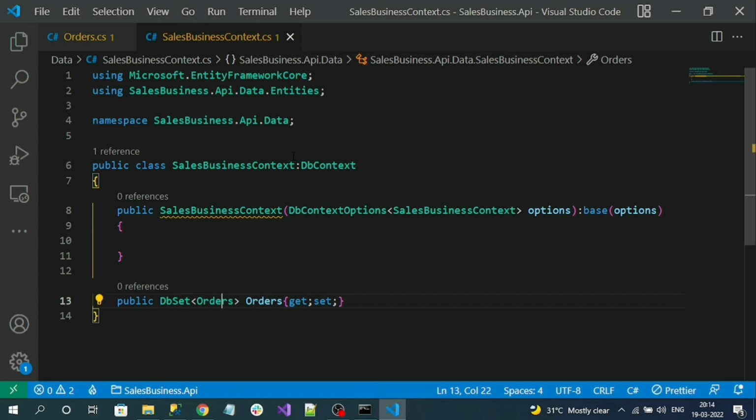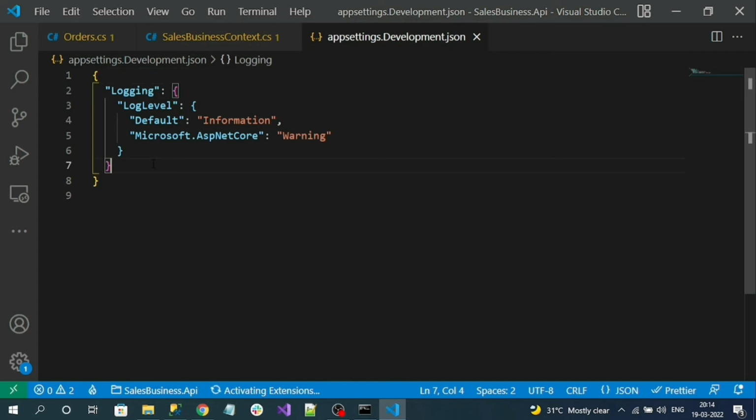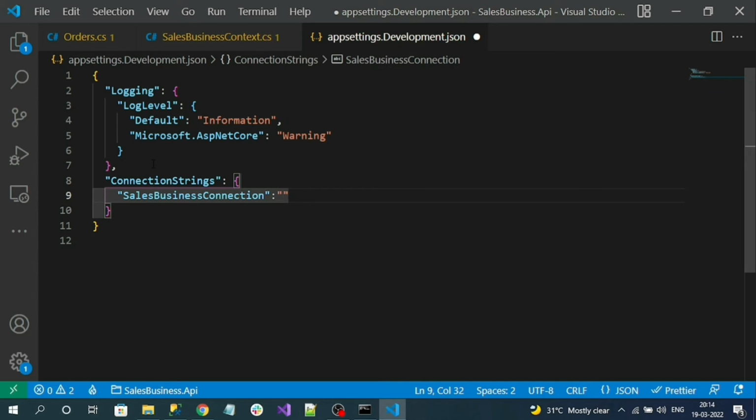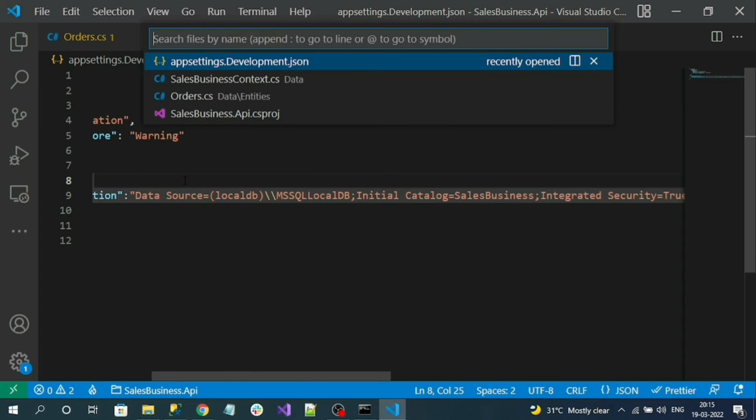Now let's add the connection string in the appsettings.Development.json file. Go to the appsettings.Development.json file, create a connection string, and give it a property name. Here add your database connection string. After adding the connection string, let's register our database context in the Program.cs file.